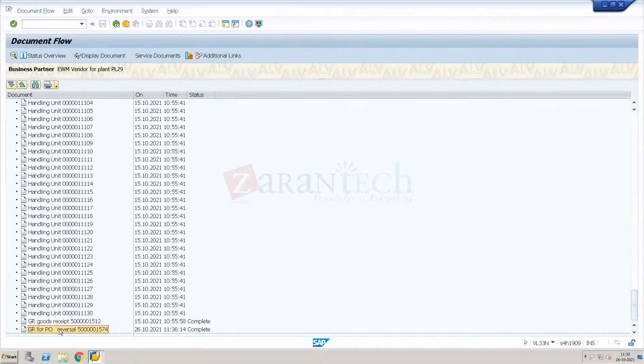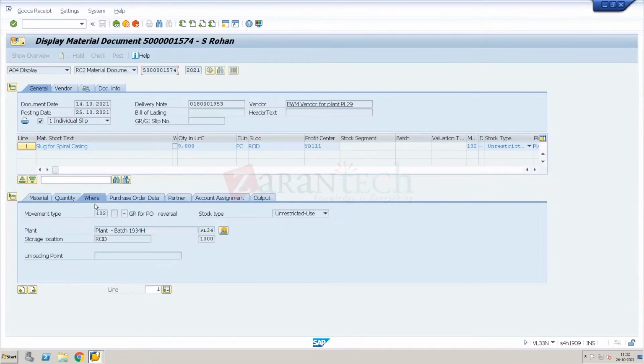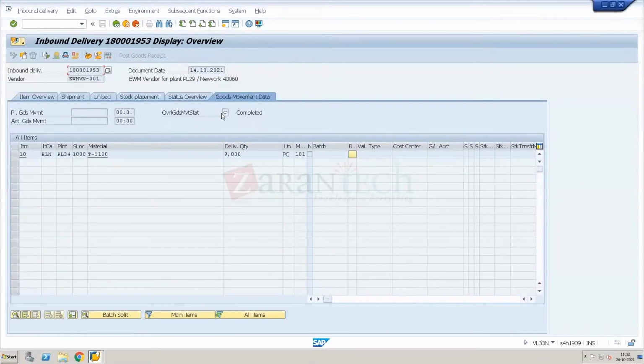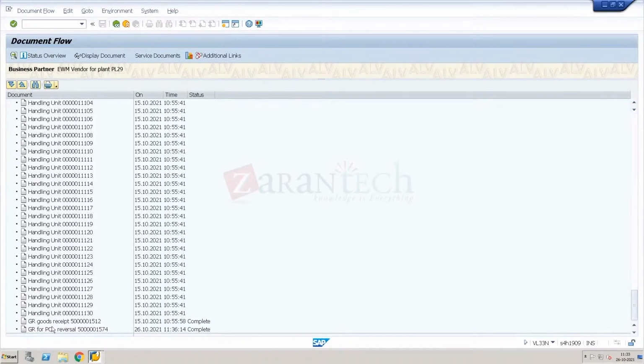Okay, so you can see the GR has been reversed here. 102 has been posted. But that delivery status should be A, isn't it? I think there is some inconsistency. C is complete. But when you post 102, it should turn to A. No, A means not posted. You did a good receipt for 9,000, then you reversed it.